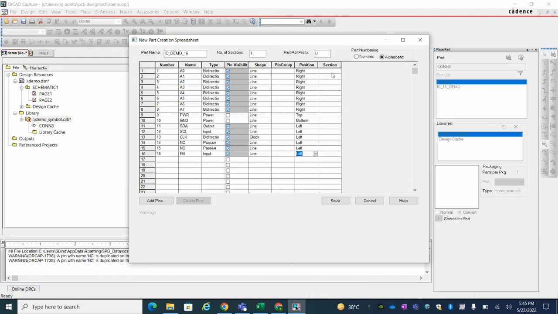Yes, this is how you can create. Now section, we do have only one section, so not an issue. Just select the one section. Now, if you want to add more, you can add the pin number and details here. I'm not going to add.